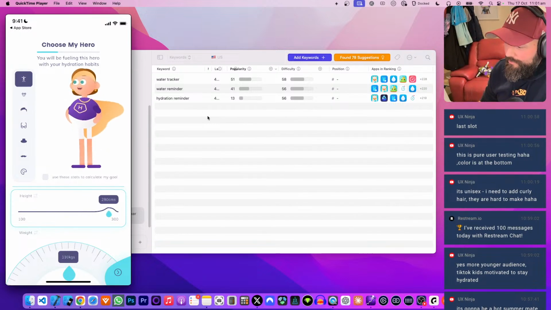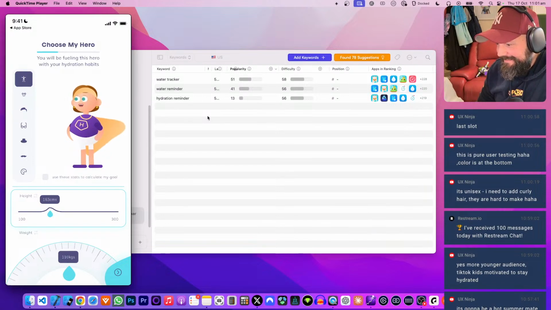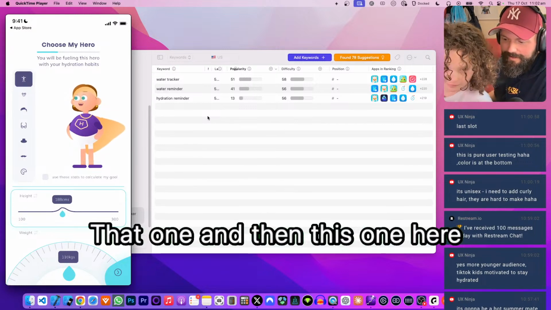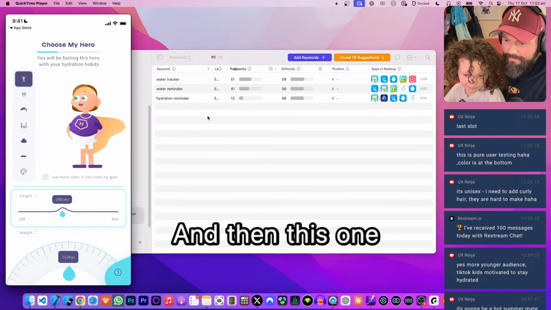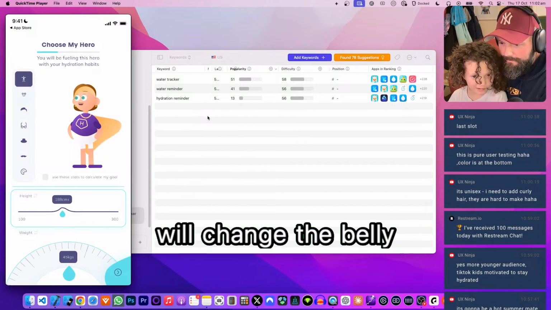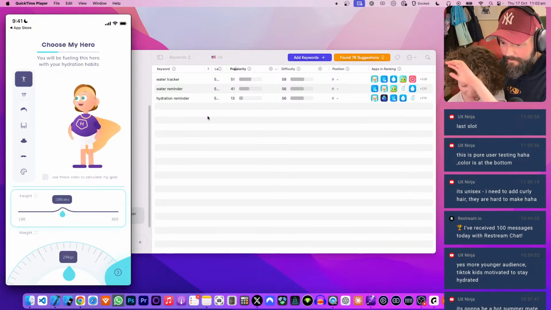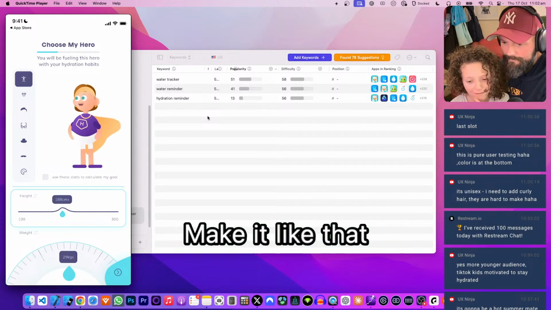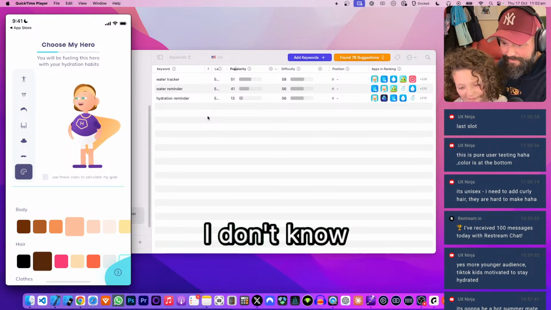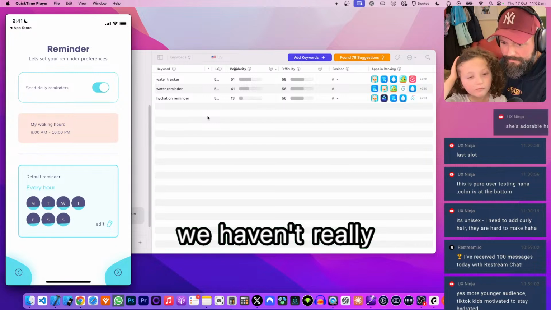You're measuring your head, are you? That is the total size. That one. And then this one here, I'm assuming, would change the belly. I don't like how thick it is. So make it like that. And that's all set. Why is the body round? I don't know. Use these stats to calculate my goal. Well, we haven't really put the right stats in.